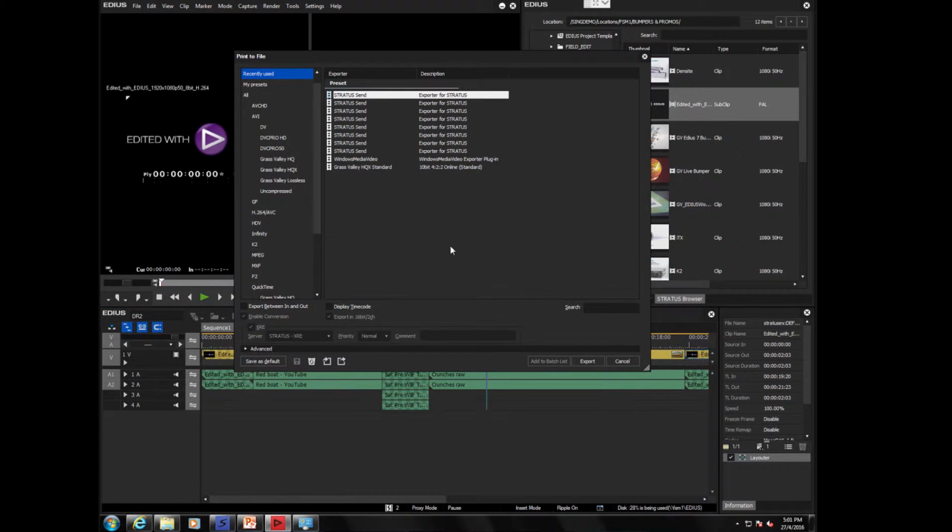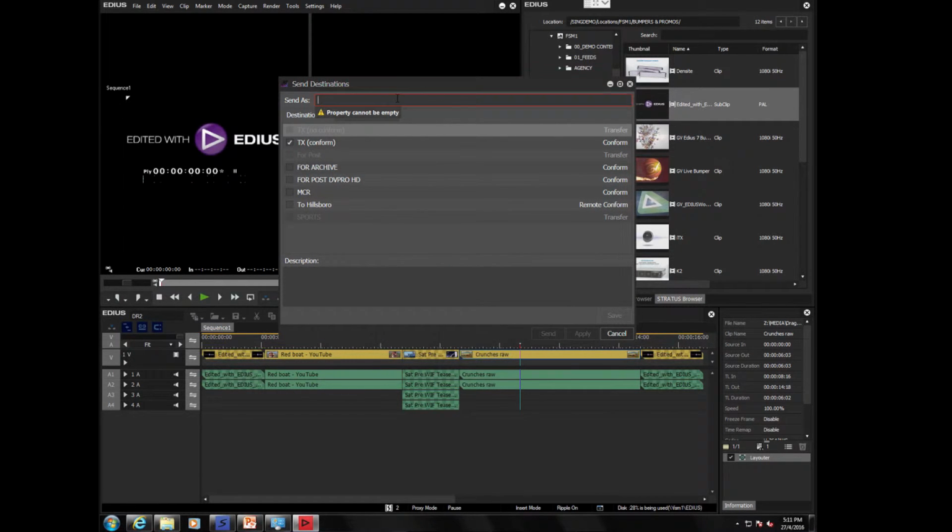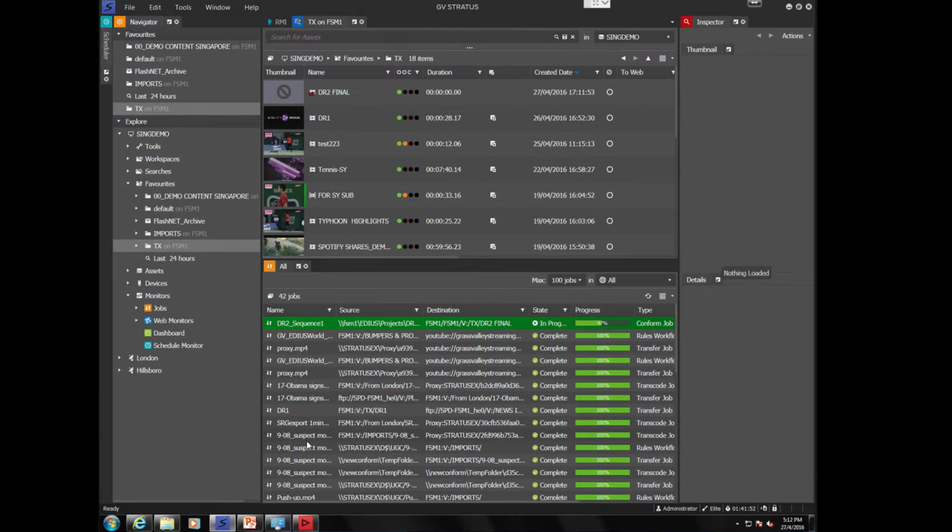I'm going to hit F11 and this allows me to take advantage of the Stratus render engine, which is going to take the low resolution pieces and the high resolution locally shot content all together and create one final clip on the house format, in this case being AVC Intra 50. So I'm going to give it a name and I'm going to call it DR2 final. And that send has already started.